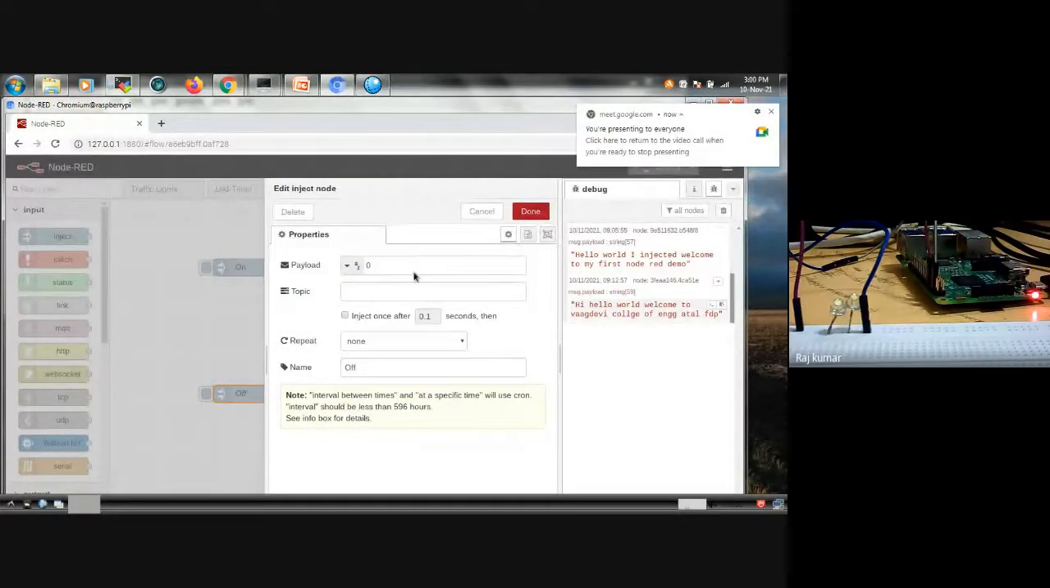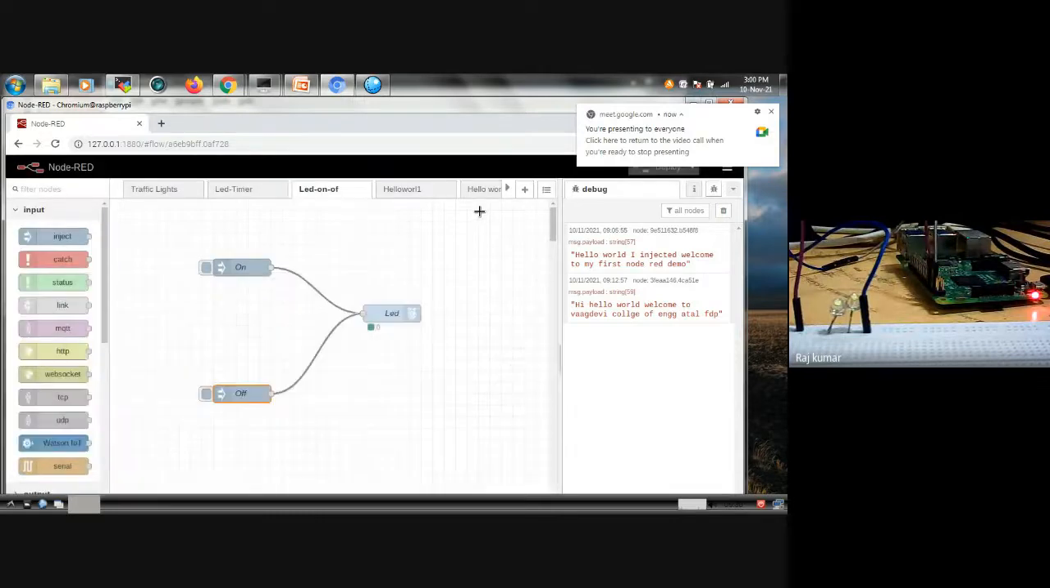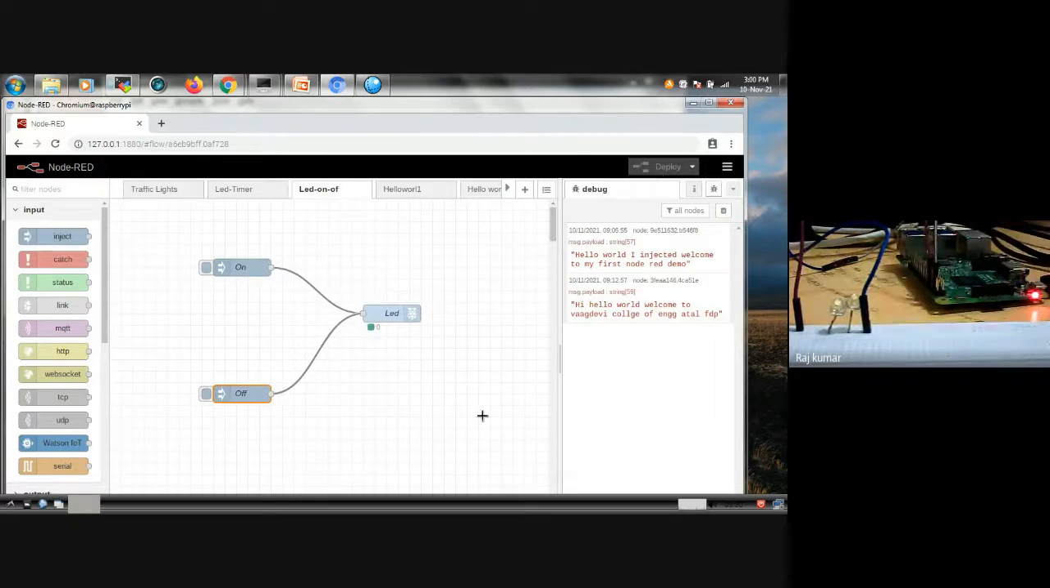In the second inject node, I'm using 0 as the value. I have named the label as off, and I have not selected any repeat for any intervals. I have not made any modifications, so I'm canceling. If I click on done, again I have to use the deploy button. As of now, I have not done anything.